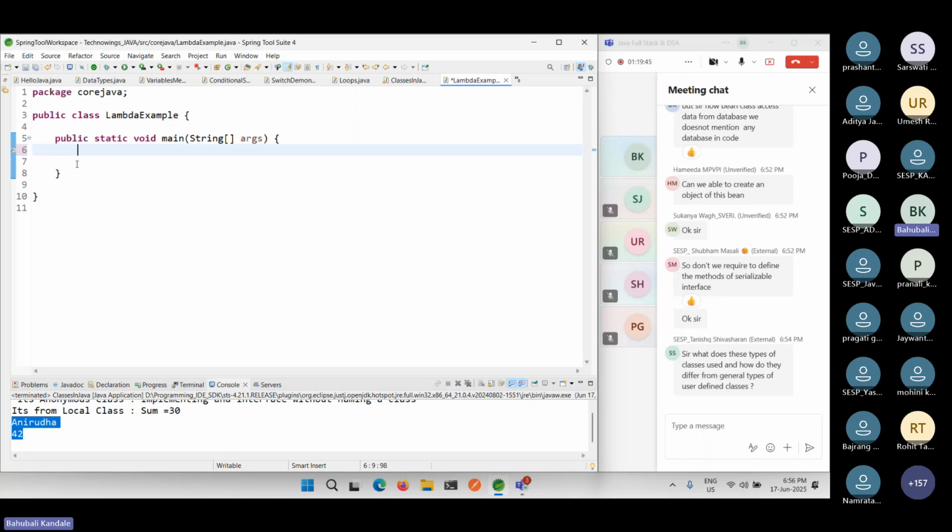So how can we write a Lambda? Let's see. To write any Lambda, we require a functional interface. Functional interfaces are interfaces that contain only one abstract method, making them ideal for use with Lambda expressions.